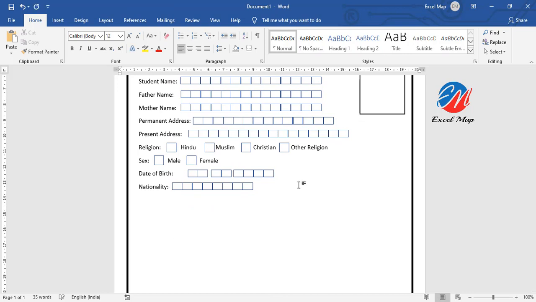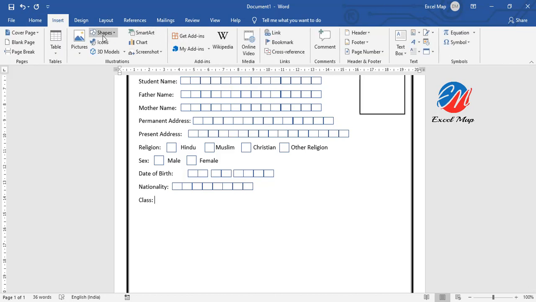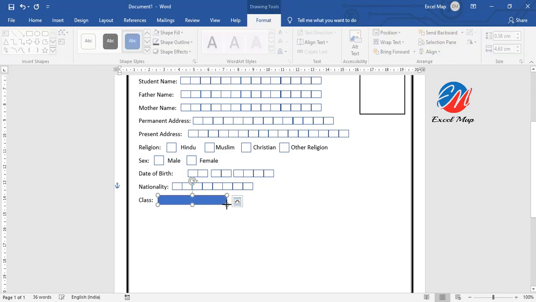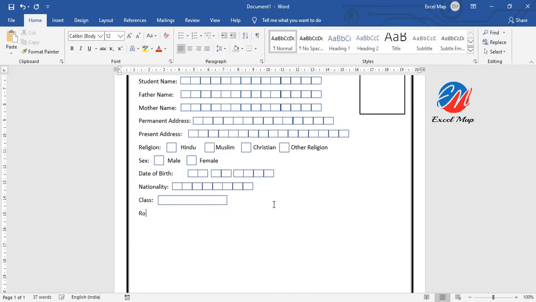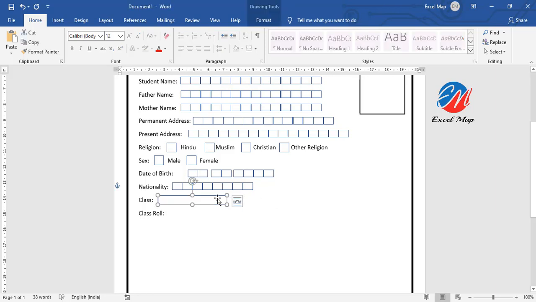Next, type class. Go to the Insert, Shapes, Rectangle. Just draw one rectangle. Shape fill, no fill. Next, roll number. Select that. Control Shift drag.